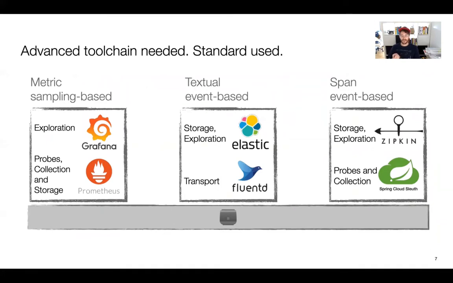For textual event-based data, such as the application log, we use Fluentd to collect it and transport it to the Elastic Stack. So they are stored in Elasticsearch, and we use Kibana to search and explore the logs.